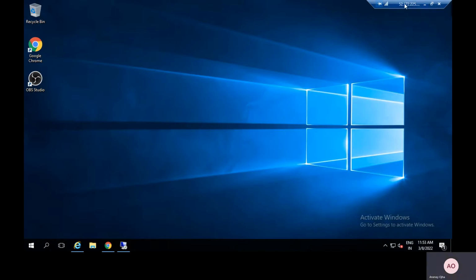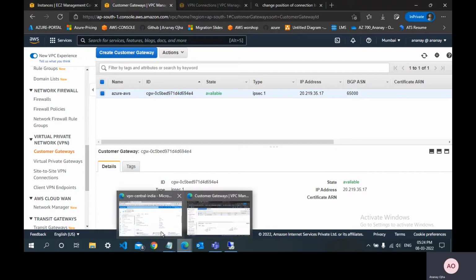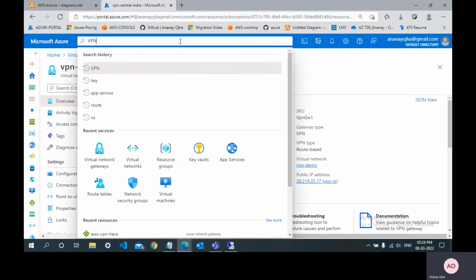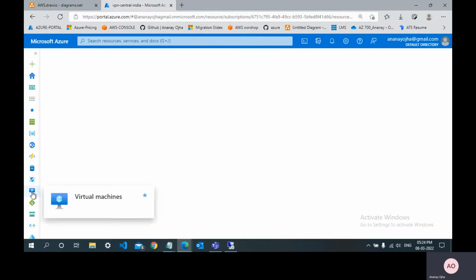So this is my Azure Virtual Machine. As you can see, its public IP address is 52.172.225.53. Now the reason why I am having a public IP address for this virtual machine is so that I can RDP into my Azure Virtual Machine.